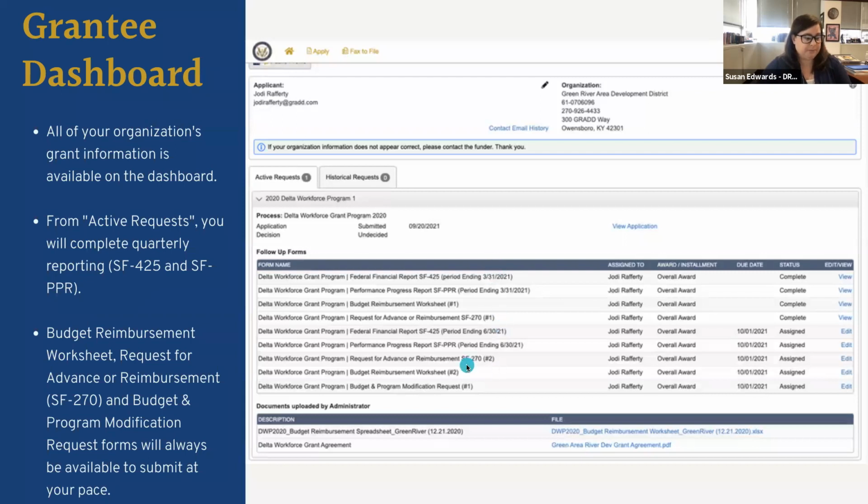The budget reimbursement forms and the budget reimbursement worksheets, those will be available to you anytime. That way you can make your reimbursement request at your own pace. If you need to do weekly or monthly or quarterly, whatever pace that is for you, they will always be available and you can submit them as needed.